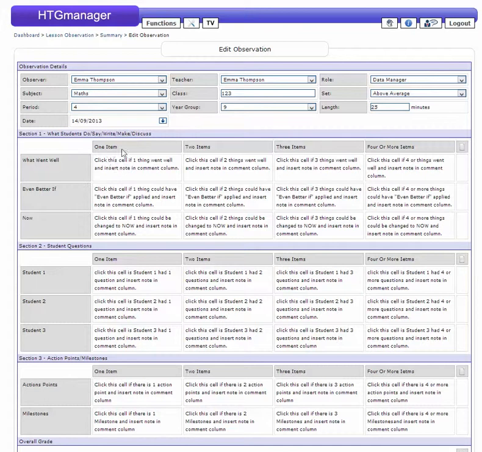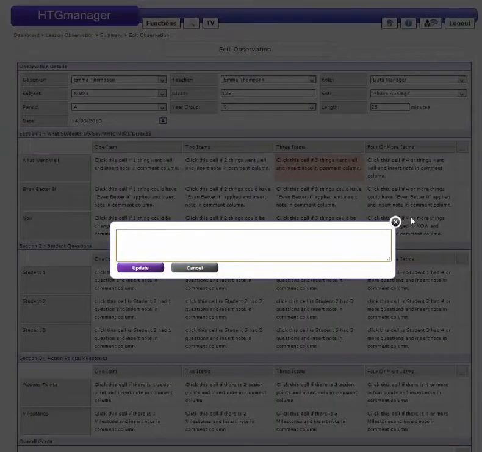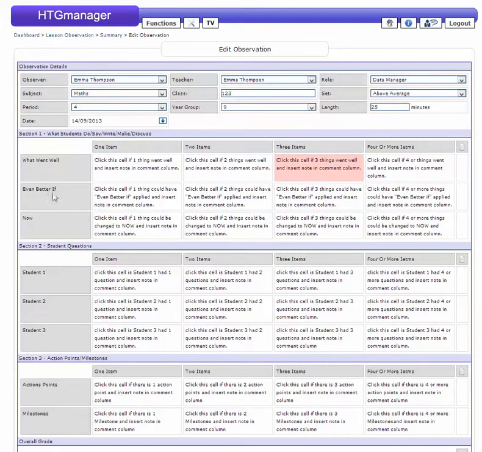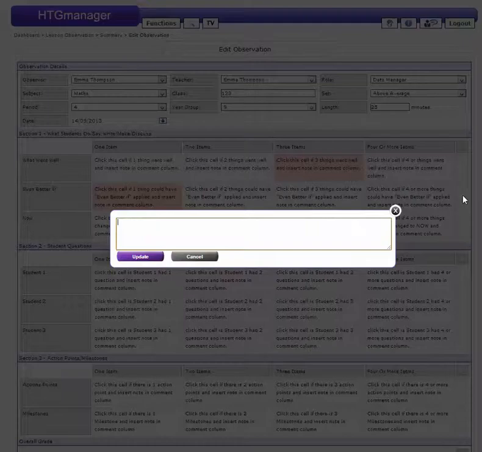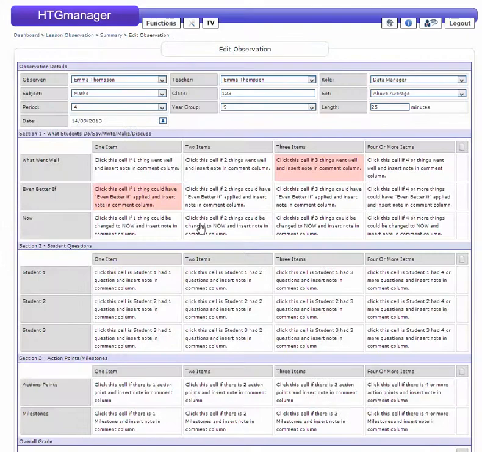So one item. Click this cell if one thing went well and insert a note in the comments field. So what you're saying there is that in this observation, you're saying I noticed one item that went well, 2 items that went well, 3 items went well, and I'm going to put the notes in there. Even better if, well, there's one thing that it would be even better if, click note.